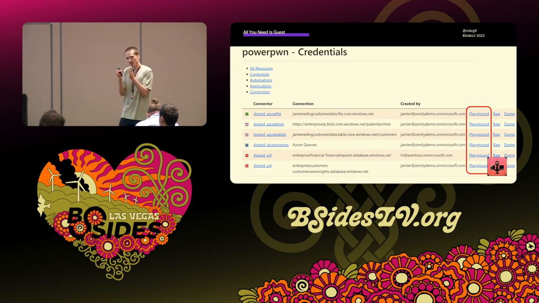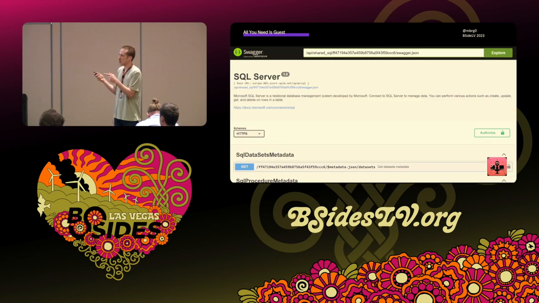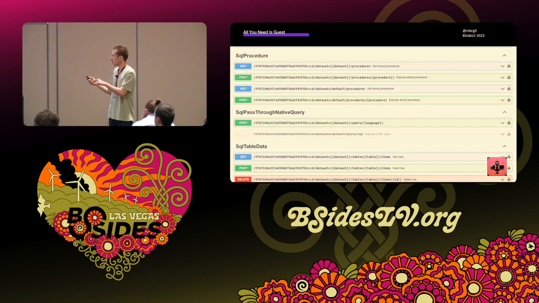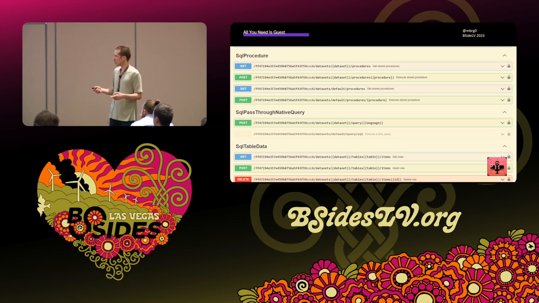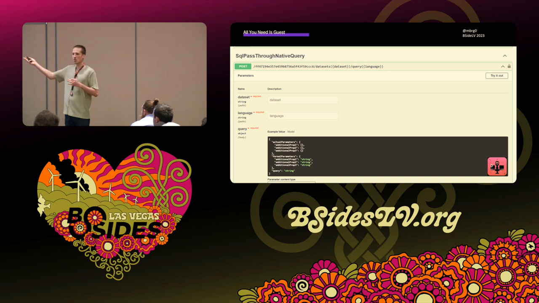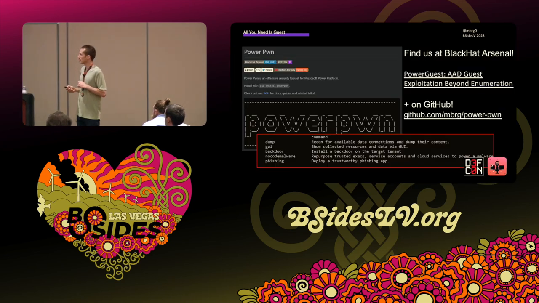The other thing that's interesting here is that there's a playground where we are actually generating a Swagger UI for each one of those connections. So you can dynamically use these to push whatever you'd like through these connections, specifically with SQL. Note SQL pass through native query. This allows you to just run whatever you'd like on the server, which is kind of awesome. And you can use the Swagger API to do that. That's great.